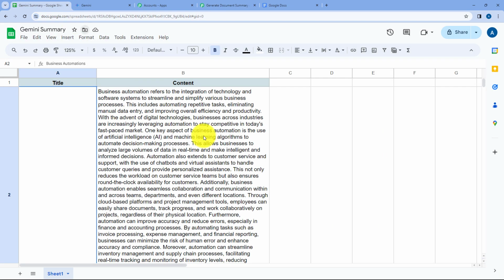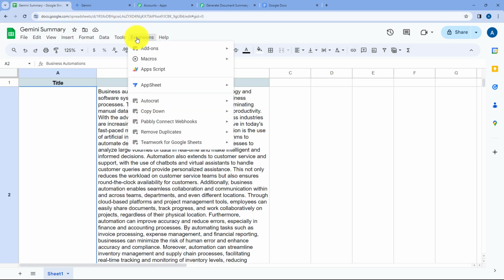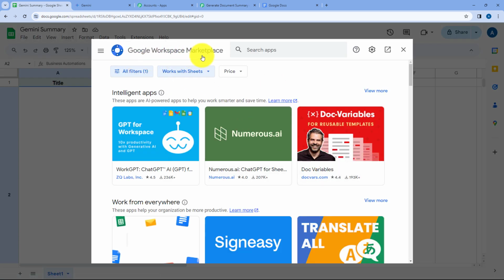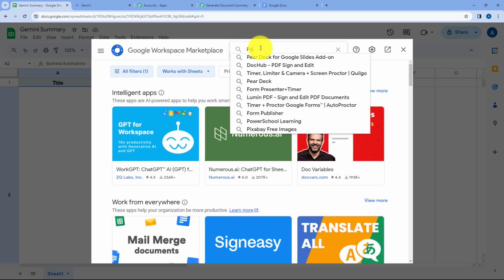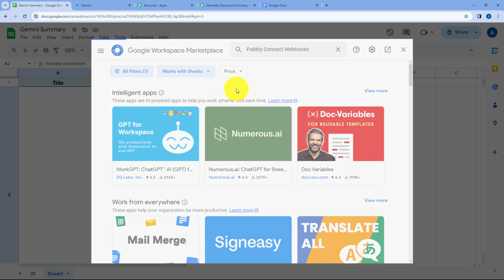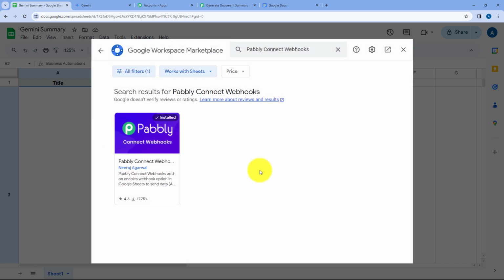So let me take you towards my Google Sheets, and here we need to go towards Extensions. Here we can find the option of Add-ons. Let's click on this Get add-ons button, and as we have done that, it has taken us towards Google Workspace Marketplace. Now here we need to search for Pabbly Connect Webhooks. So let us select it. Basically, Pabbly Connect Webhooks is the add-on which we need to install in our Google Sheets.